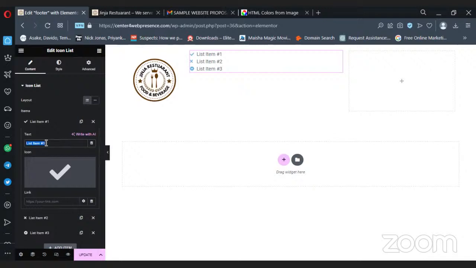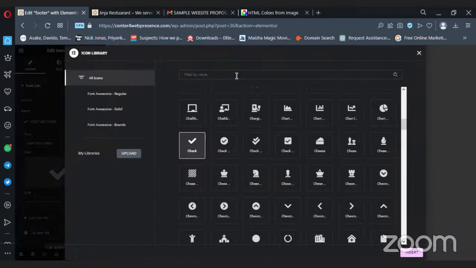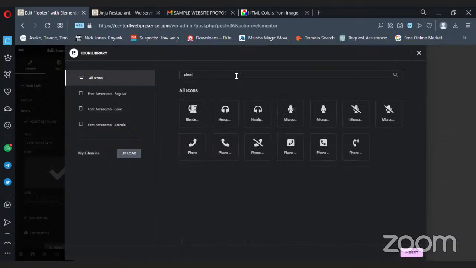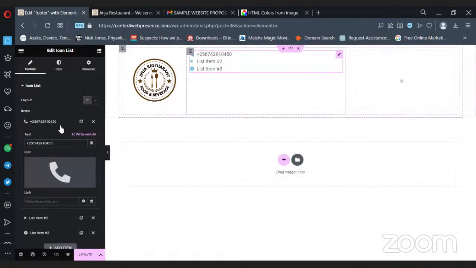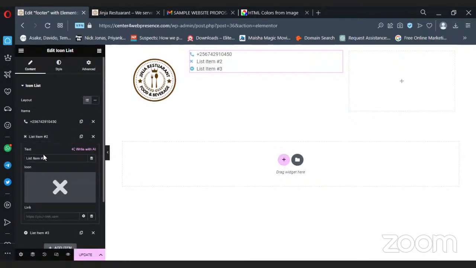Let me say +256. So that's the number I'm going to use. Then this, I come here at the icon library, then I select some nice icon, and just say phone. Yeah, there we go. Then I say insert. That's my icon there.